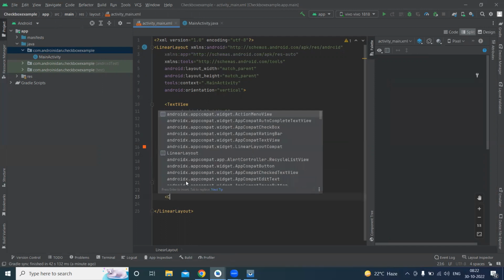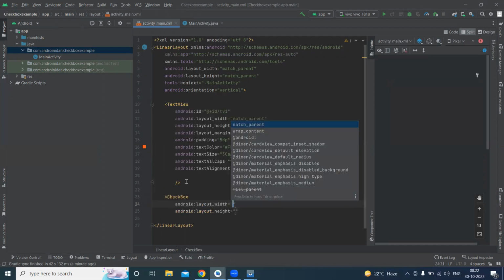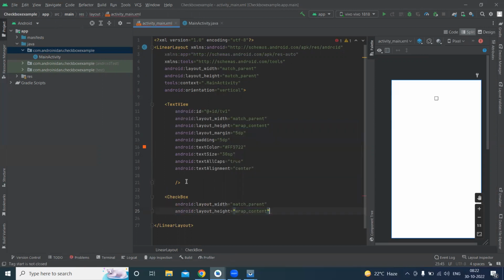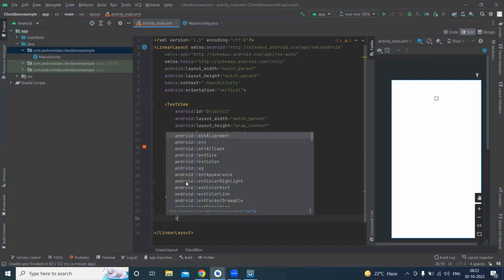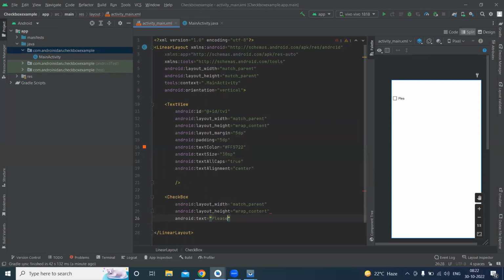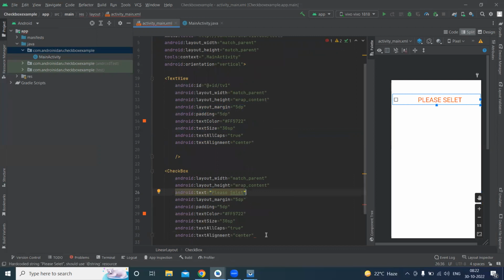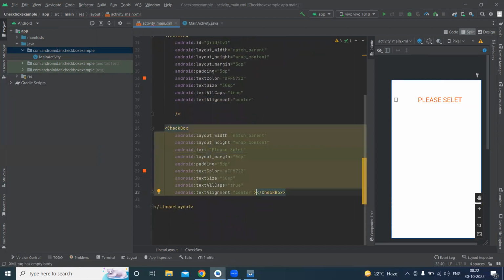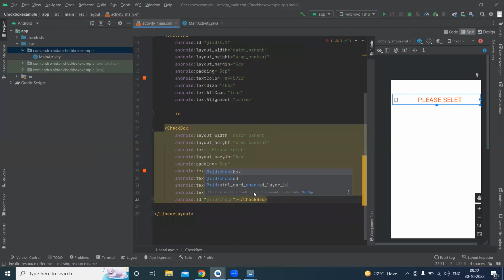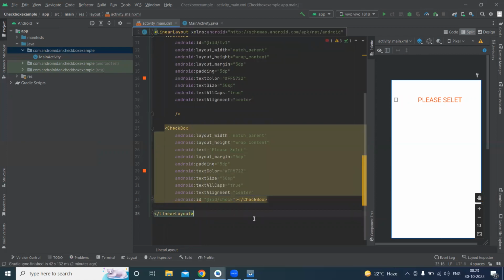Then here now I want one checkbox. See, a checkbox. The checkbox also has properties. I added height and width. Then some text, please select. I'm just adding the text as please select. So here also, since it is a text, we can apply all these properties. Now we can close this checkbox. For this checkbox, we need one ID. I'll put it as check. So my XML design is ready.